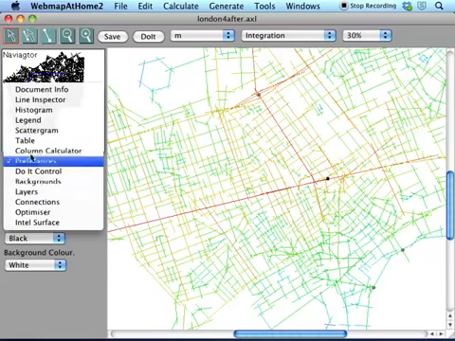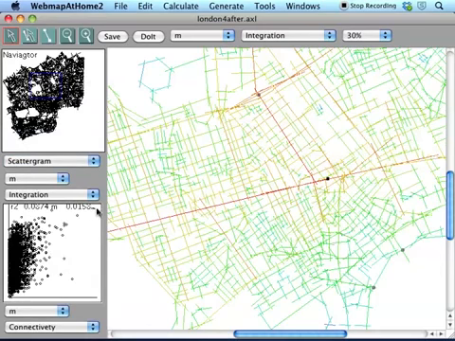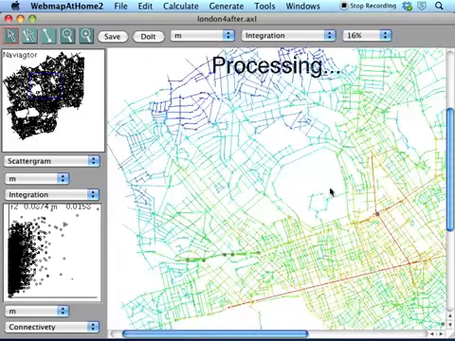So not surprisingly, we can see that the most integrated line is also the most connected. Now, a lot of people actually confuse the two together. They actually say the most connected line is the most central, and that is not true. For example, this line is highly connected but highly segregated. Let's select that one, and we'll just zoom out a bit so we can see it.